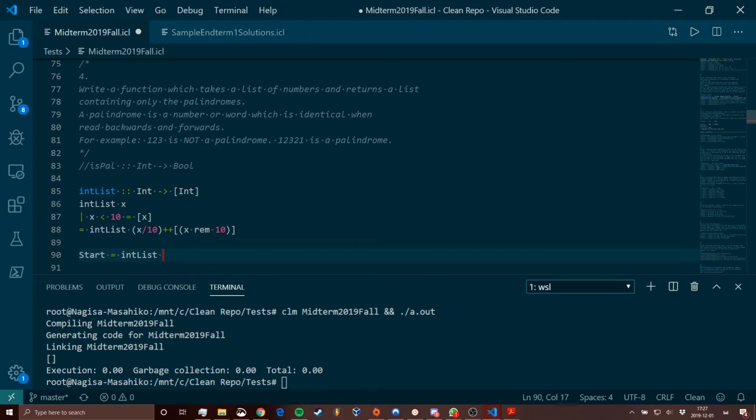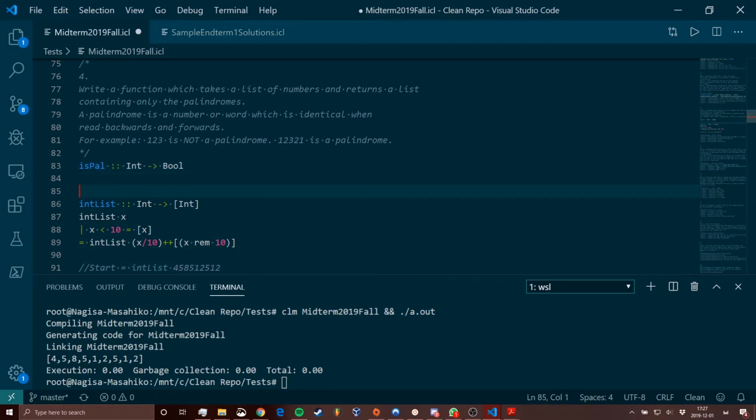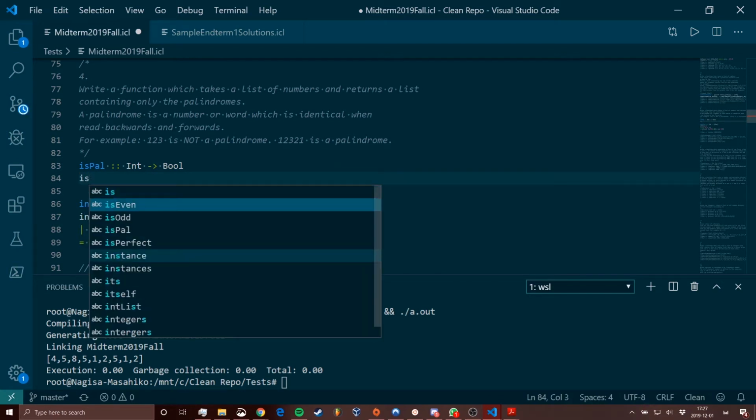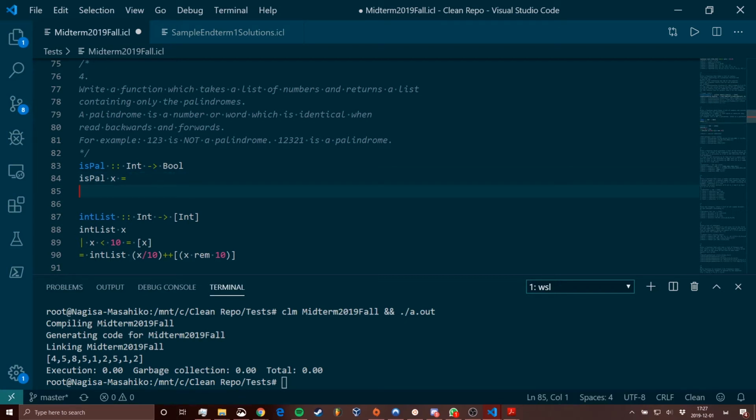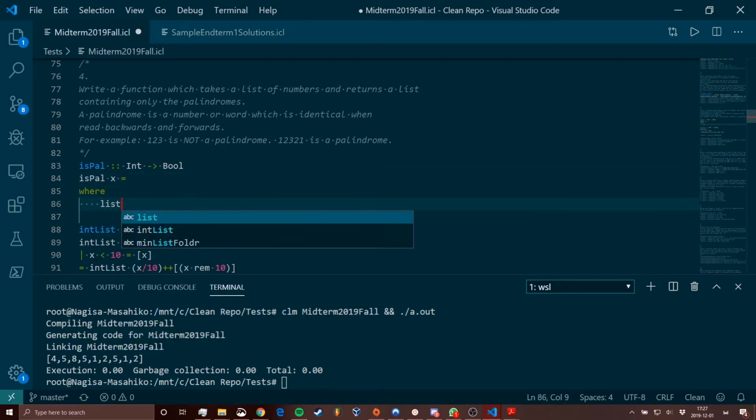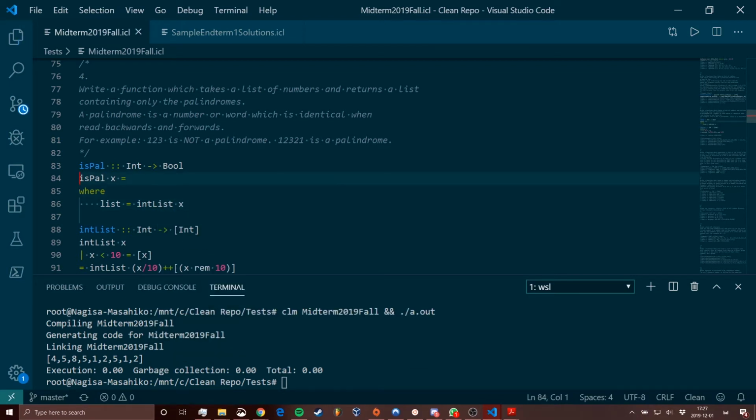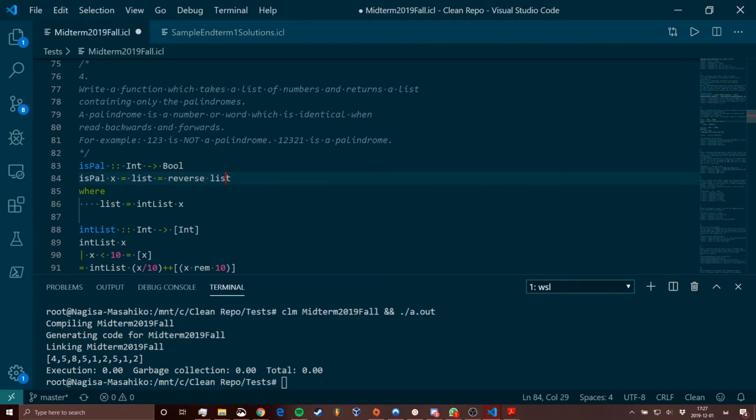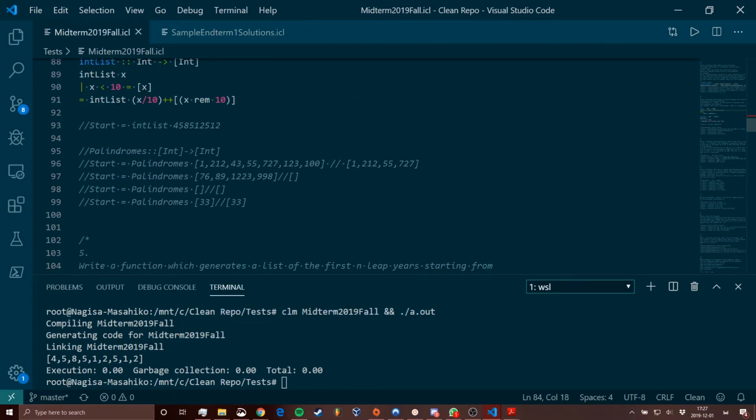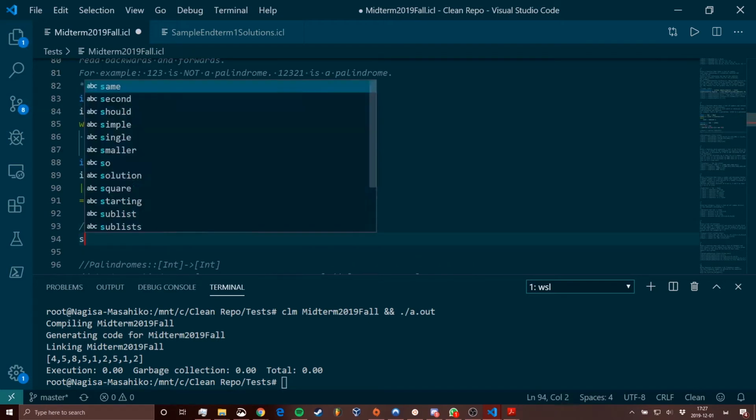Okay, so let's test this out before we run it. Int list... Okay, let's see. Does it work? Yes, cool. Okay, cool. So if we need to check if it's a palindrome, we can define is pal of x, where list is equal to int list x. So we turn it into a list, and then we check if list equals reverse list. So if it's equal to its own reverse, then it should be a palindrome.